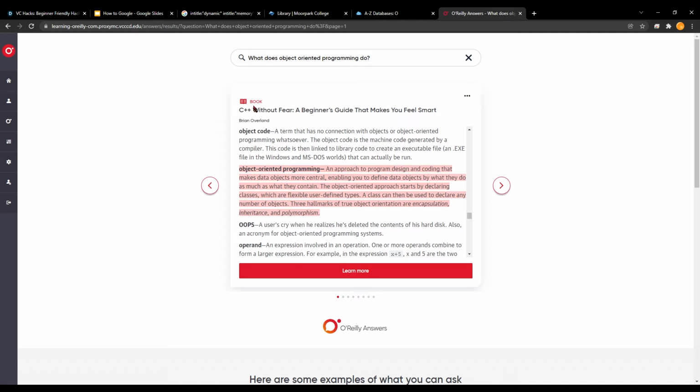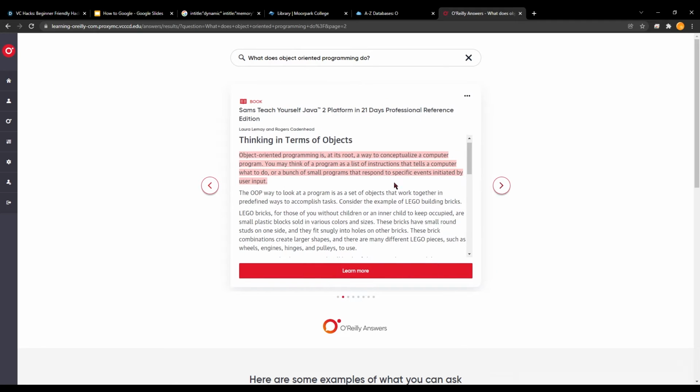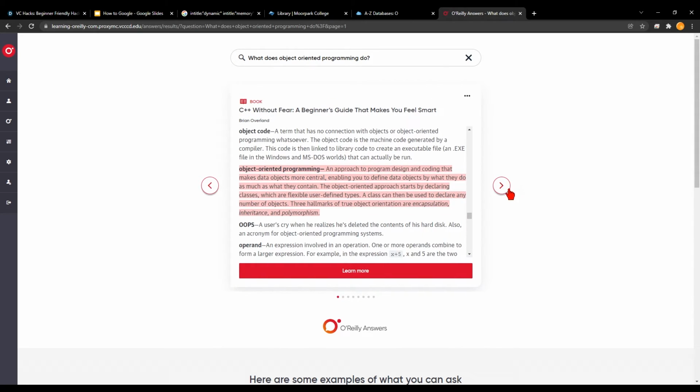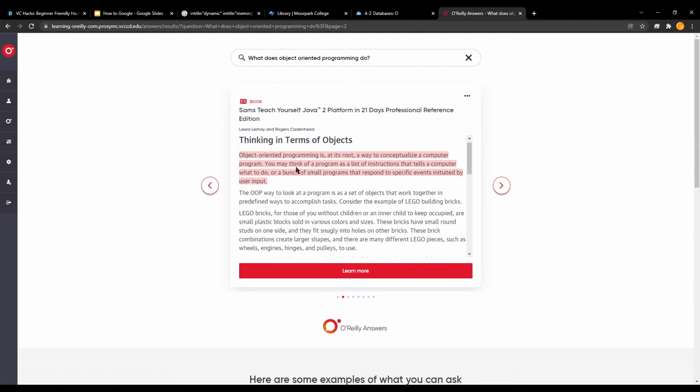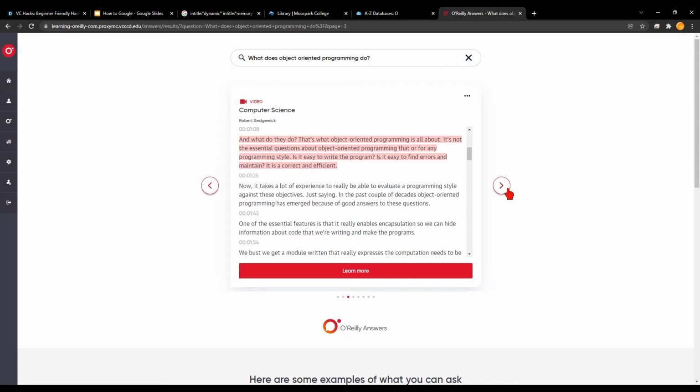It returns this thing from one book where it talks about object-oriented programming, or we can look at another one, and this was from a C++ book. This one's from a Java book, talking about it. And this one's just another. This one's from a video. I guess the subtitles are like the script to the video.